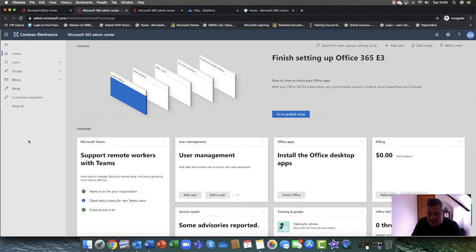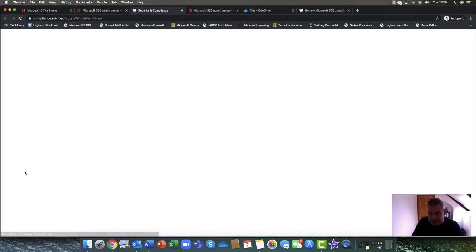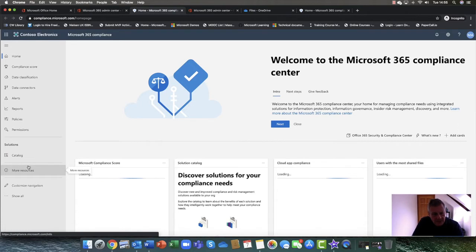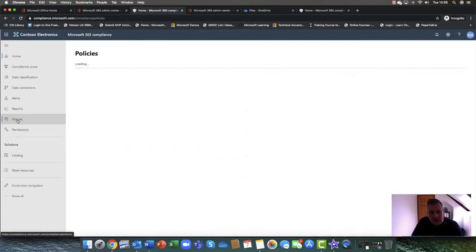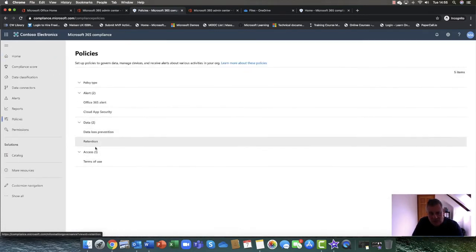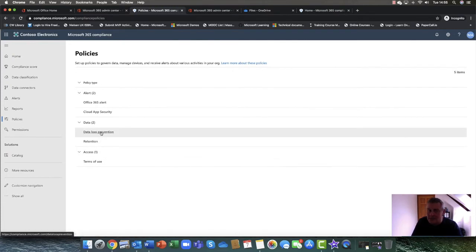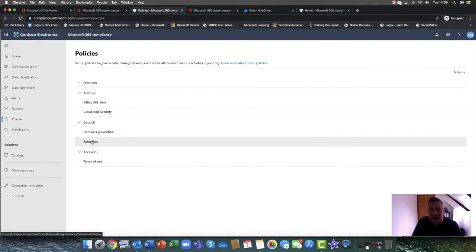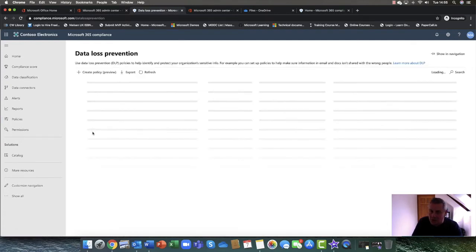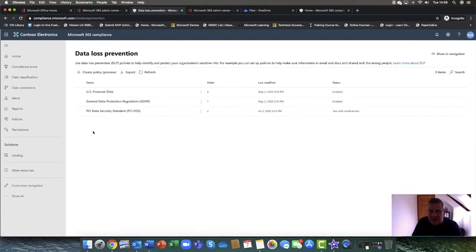And in order to keep my stuff safe, one of the first places that we can go is down here into compliance. Now, in the security and compliance area, I'm then going to go into policies, and this is where I'm really interested. I'm interested in two things: data loss prevention policies and data retention policies. So first up, data loss prevention policies. What this does is it basically prevents data from leaking outside of the organization.